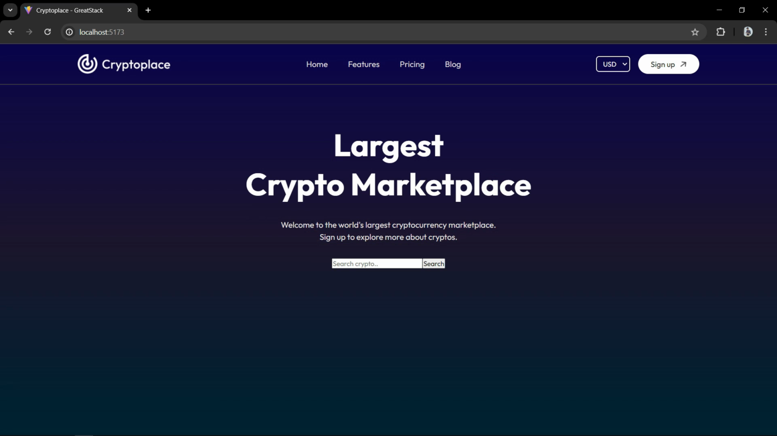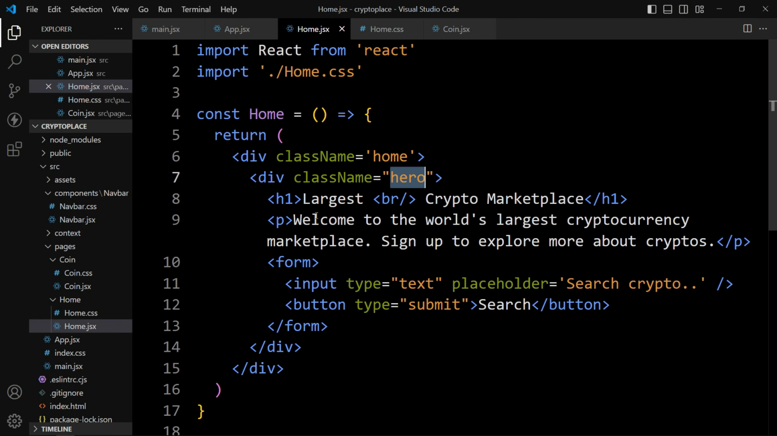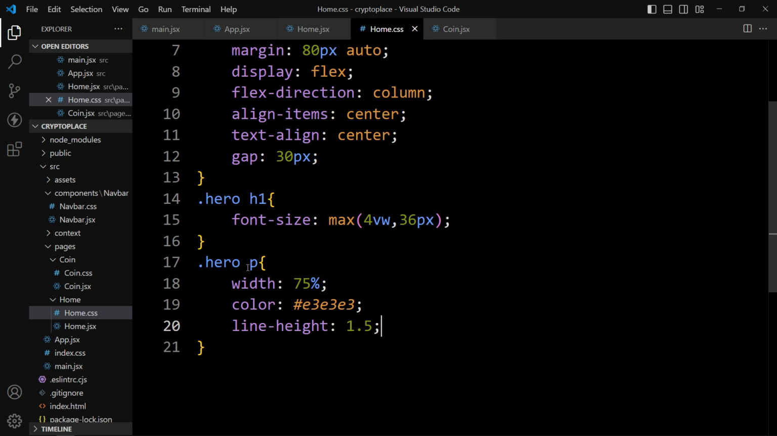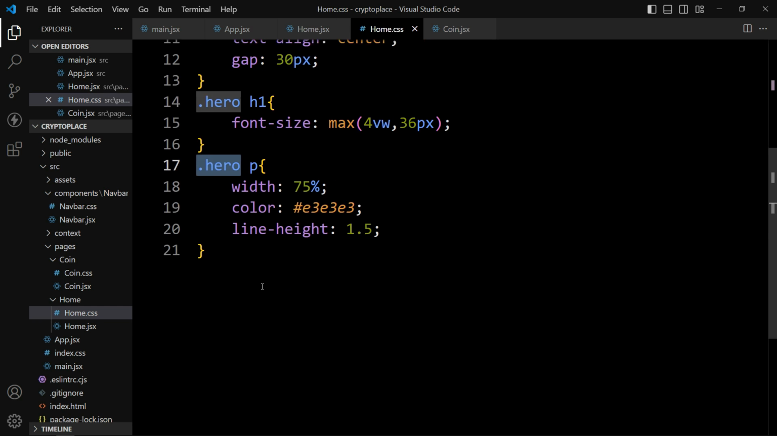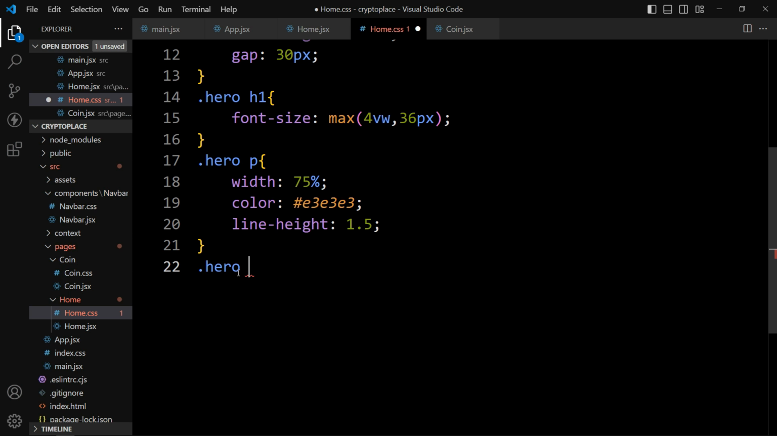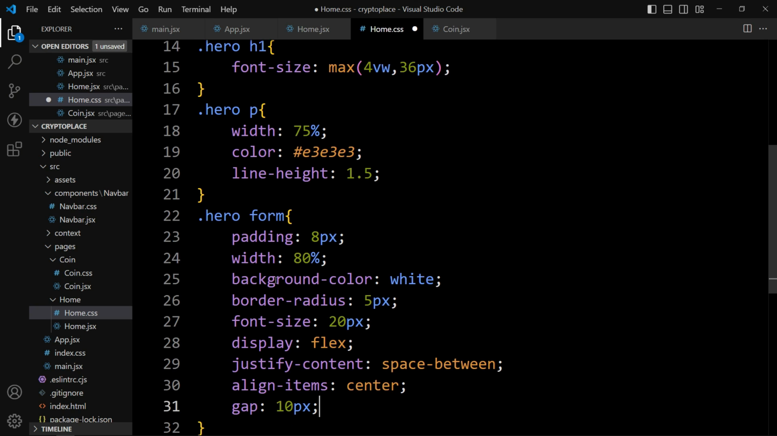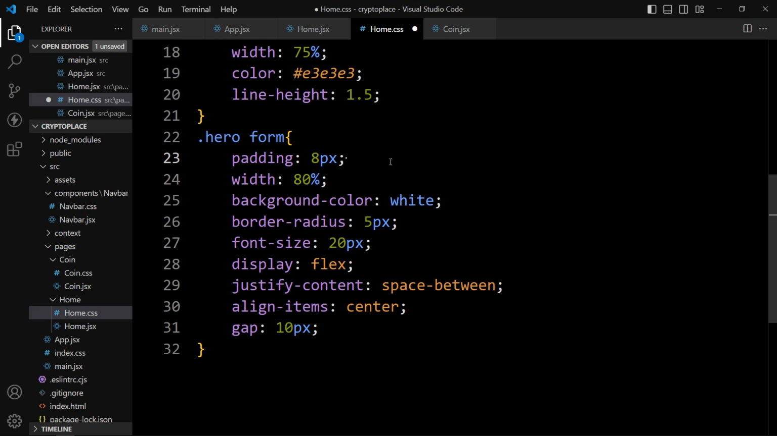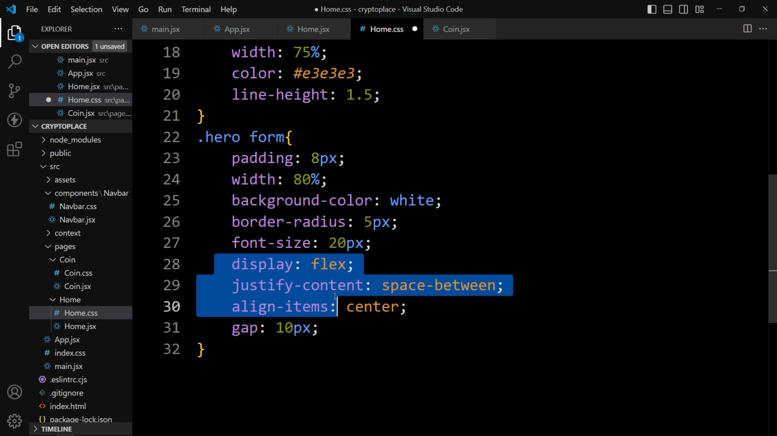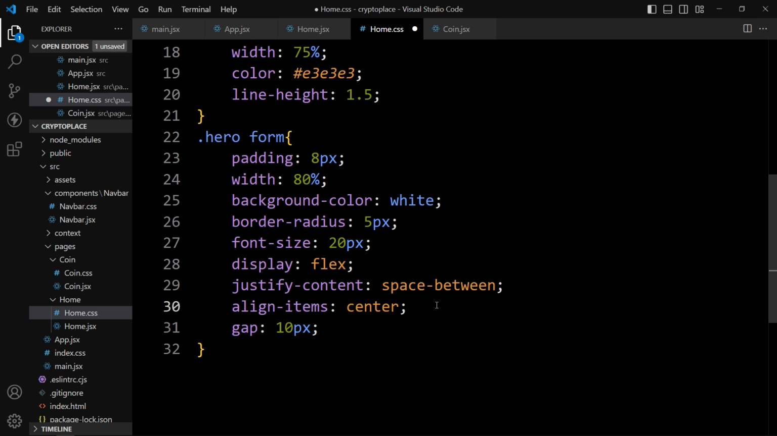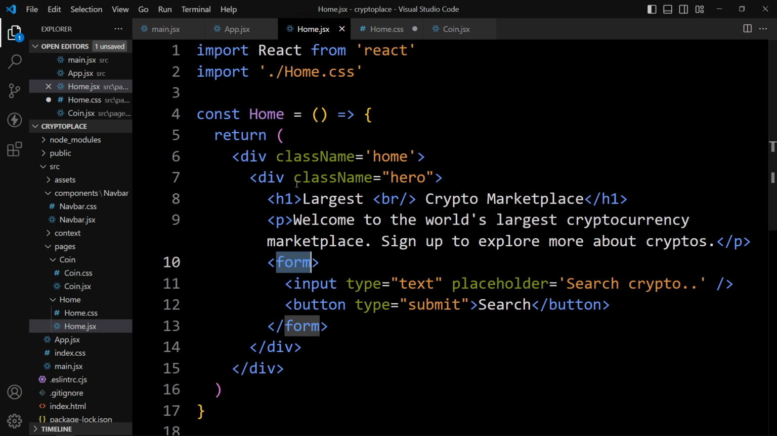Next, we will add the CSS properties for the form. You can see we have the form tag here. So open this home.css file. We will add this class name .hero and form tag. So for this form, we have provided the padding that will be space inside the form. Then we have added the width, then background color, border radius. We have changed the font size. Then we have added display flex, justify content and align items. So it will align the input field and search button side by side, and it will add the gap of 10 pixel.